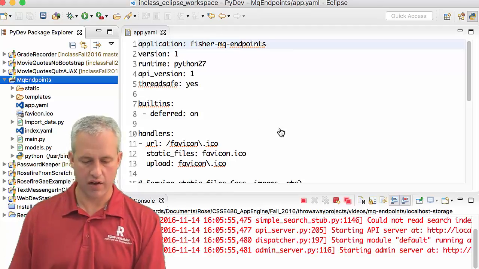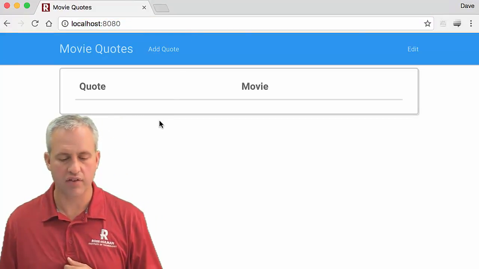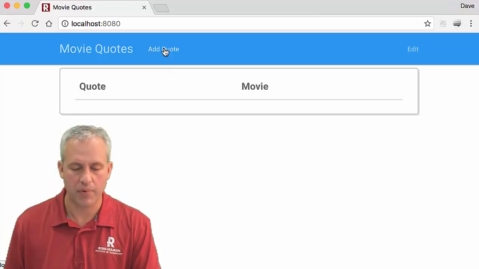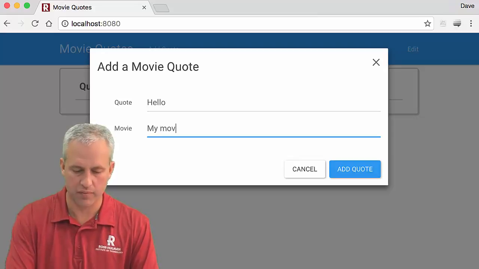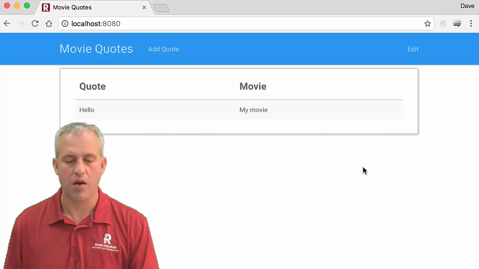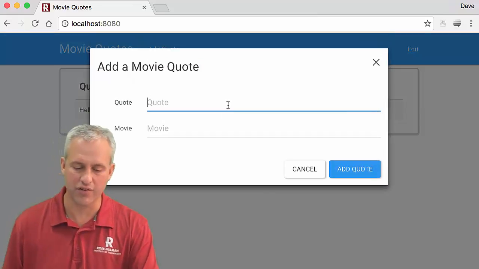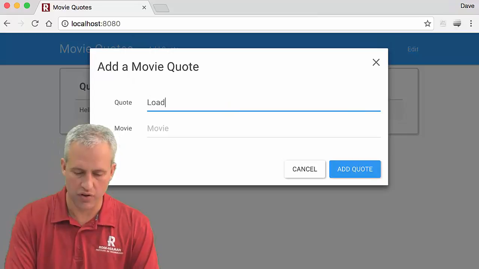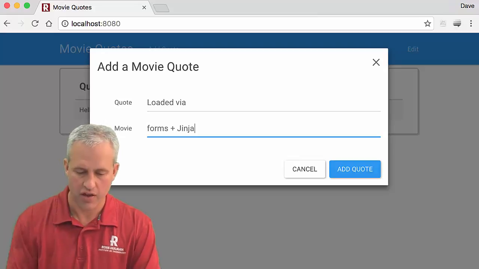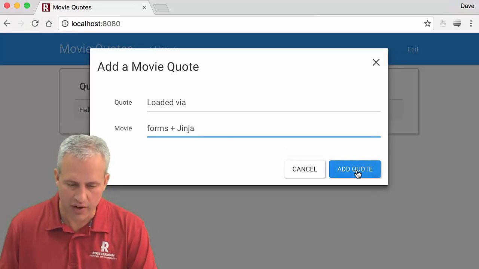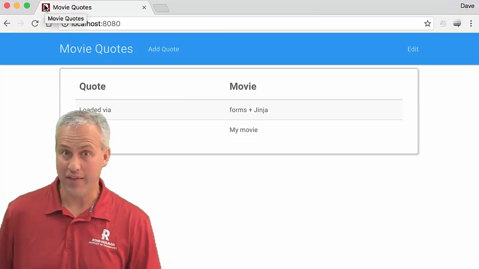All right, let's go see what we've got. We open this up, localhost 8080, and load this. I can see that I've got a movie quotes app, and it appears to be functional. I'll just say hello and then my movie, add quote. So it actually is functional. The only thing you'll notice is that it's doing full page reloads, because this was loaded via forms plus Jinja. The only way you can tell is if you watch right up here when I hit add quote; you can see it actually did a full page refresh. I've got to tell you, it wasn't that bad.